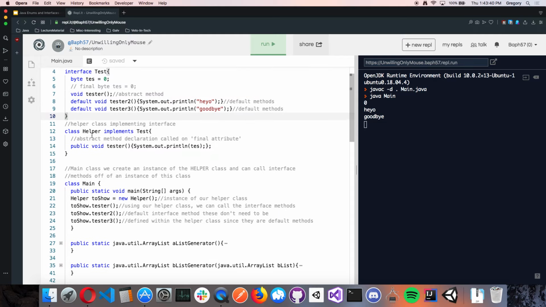So now I have a helper class that's going to implement this functionality. And now I need to give tester, which is an abstract method, its functionality, and I'm calling it on this constant because I have access to it because I'm implementing it. So this class has access to everything going on in test because it's implementing test.